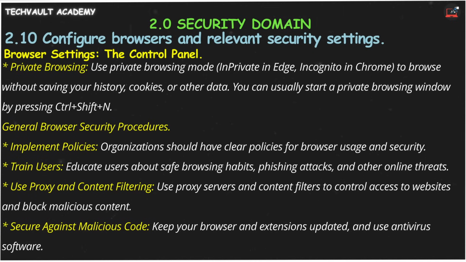Securing your web browser is essential for protecting your privacy and security online. Download browsers from trusted sources, configure security settings, manage extensions carefully, and practice safe browsing habits. By taking these steps, you can significantly reduce your risk of online threats.